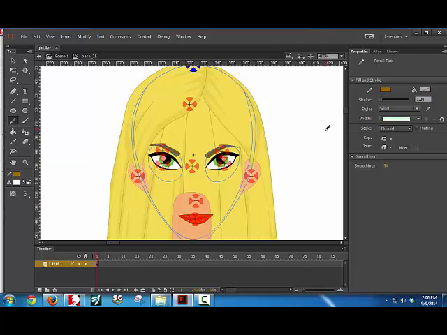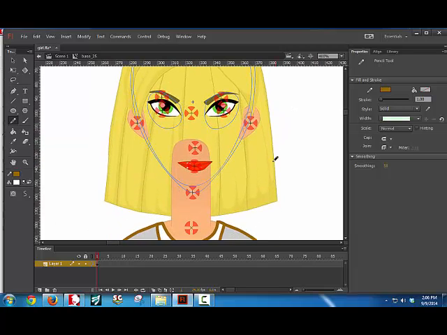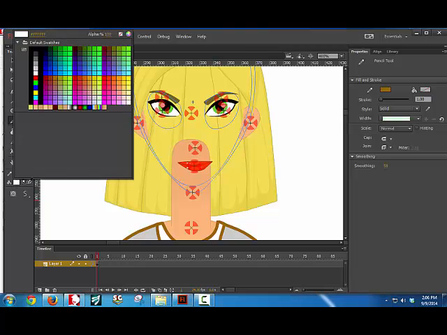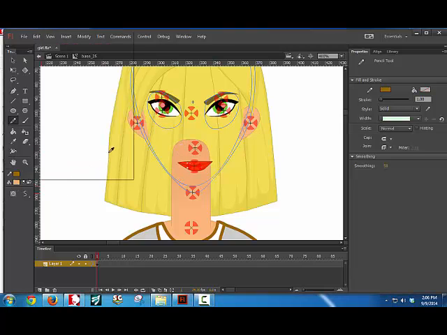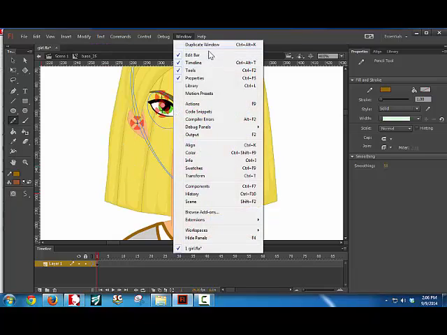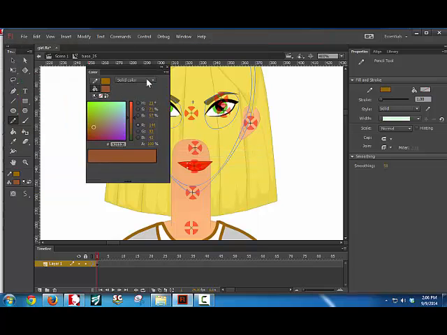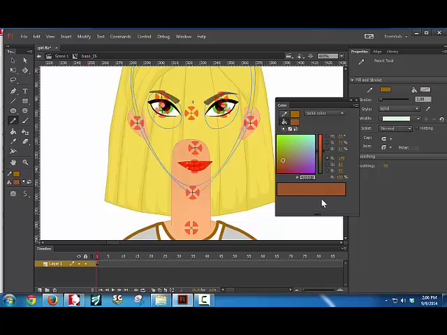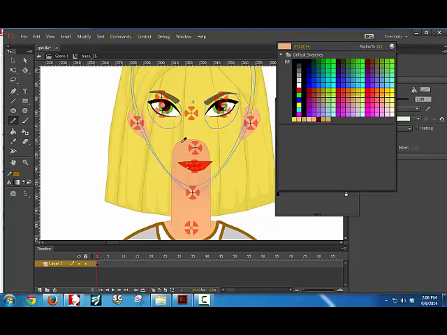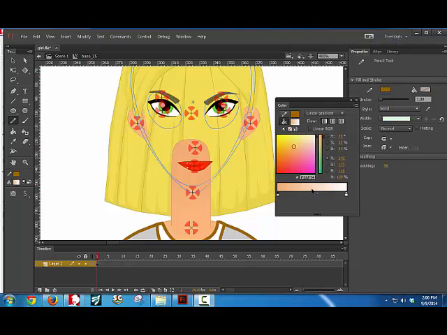Let's see here. Actually, I'm going to bring up the gradient. That should look kind of cool. Library color. There we go. I'm going to mix up a new gradient color here. So linear gradient. Double click here. I'm going to select this nice little darker shade of flesh color, and then I'm going to select this base flesh color. So I should have some kind of gradient.